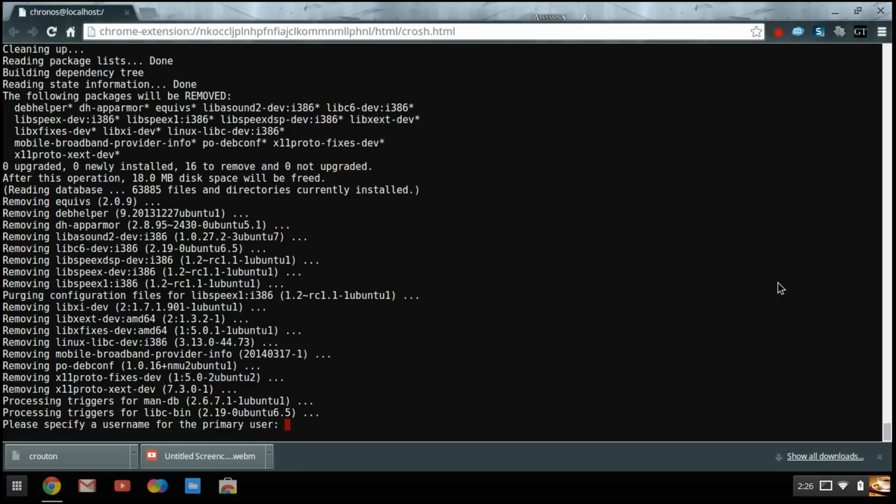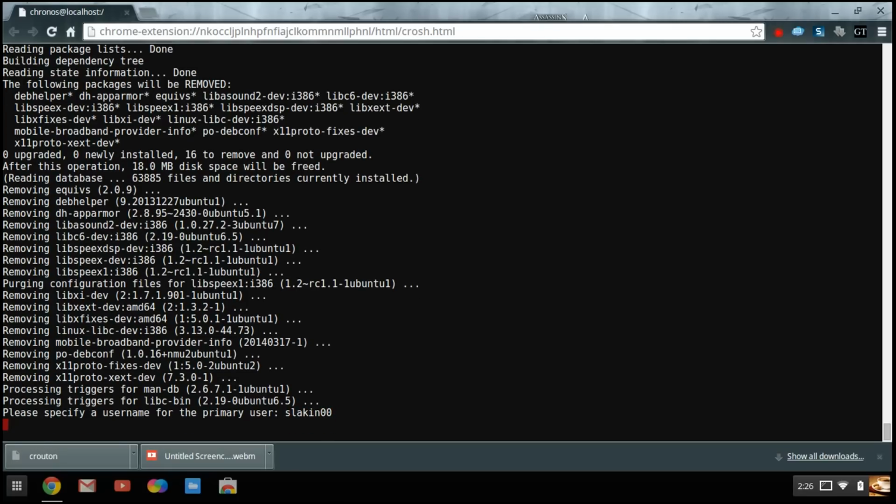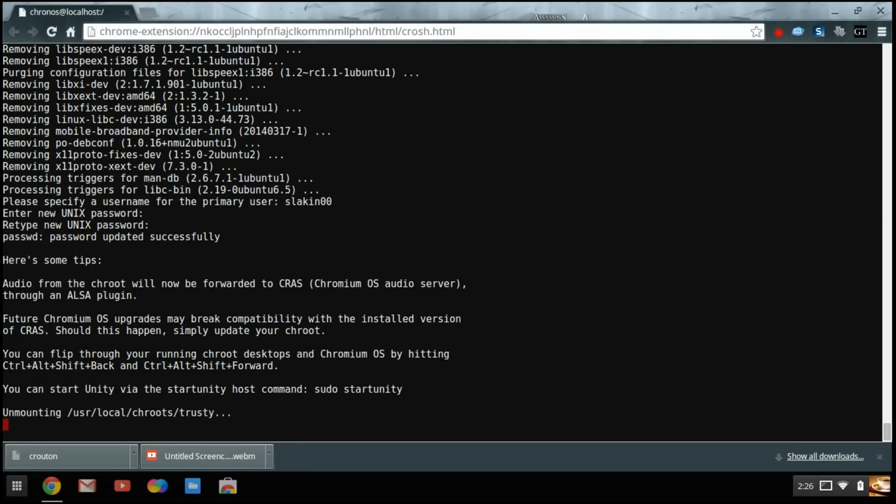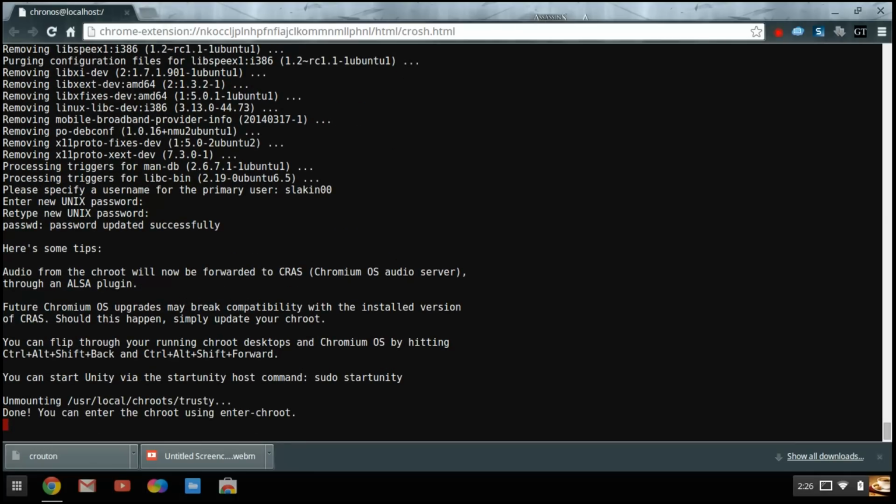After you install and download Ubuntu, you're going to be prompted with this. It says, please specify a username for the primary user. So I'm going to put Slaken00. Enter. Now it's going to ask for your new Unix password. I'm typing it right now, but it doesn't actually show up. But once you type, it takes your password into consideration. I know you don't see it there, but you actually do type in a password. Now it says to start Unity and launch Ubuntu, you're going to use this command. So there it is, sudo startunity. That's the command you want, and that launches Unity.